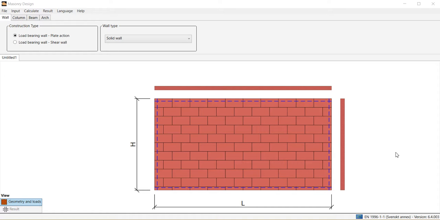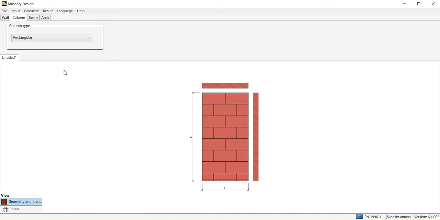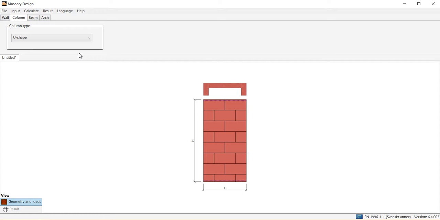Masonry Design. We will perform a column calculation and select the column module. Two column types are available, rectangular and U-shape. We select U-shape in this case.